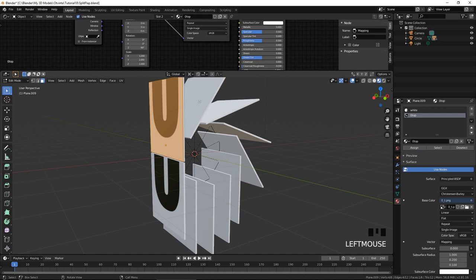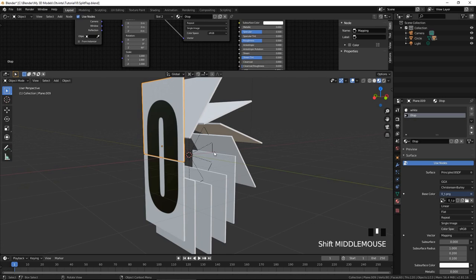In the top window, change the Z rotation value if necessary. The number 0 is ready. Select the circle and advance to the next number by pressing R, Y, negative 36, then Enter.